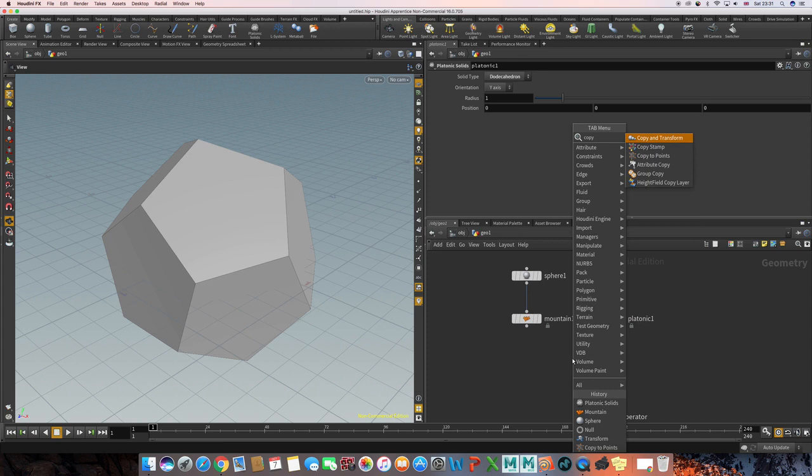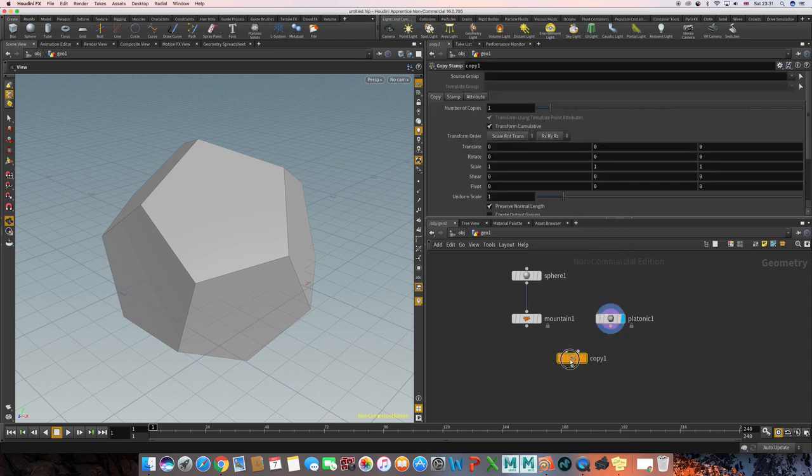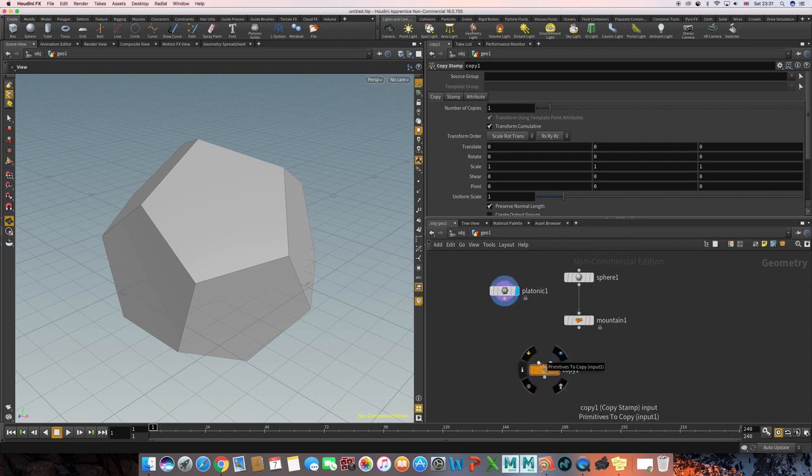And I'm going to drop in a copy stamp node. Instead of a copy to points, which just does exactly what it says on the tin, copy stamping gives us access to some very clever parts of Houdini. If you hover over the two inputs for the copy, it will tell you what it's looking for on each one. The first one is primitives to copy, which is going to be our platonic. We can wire it up, and our mountain node will go into the points to copy to.